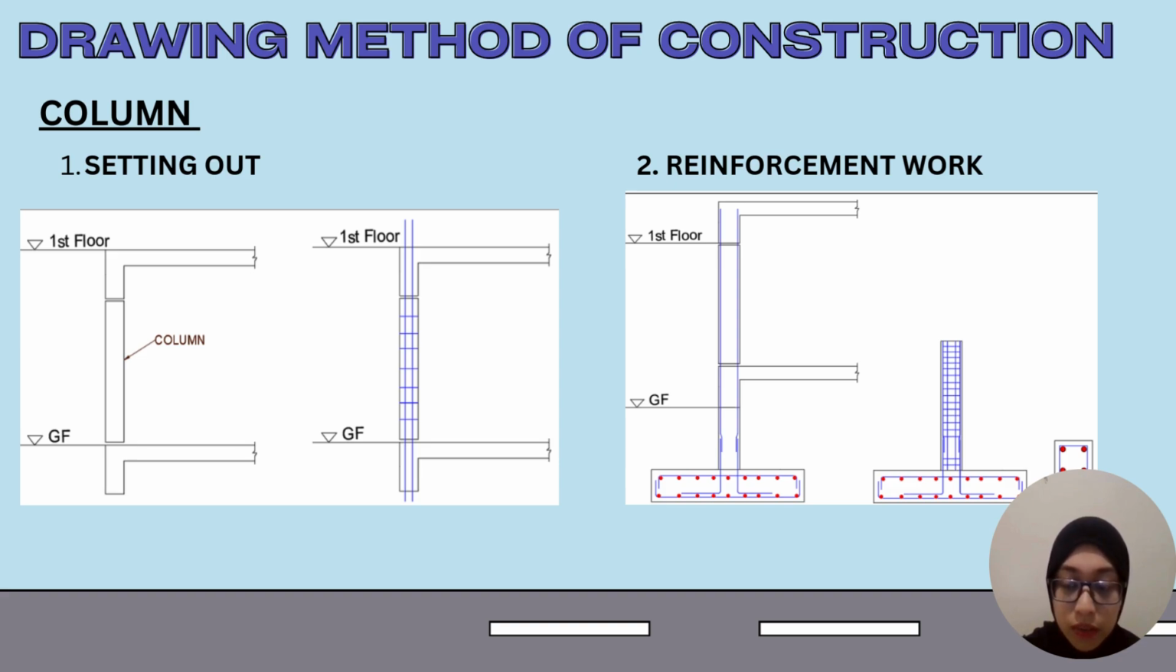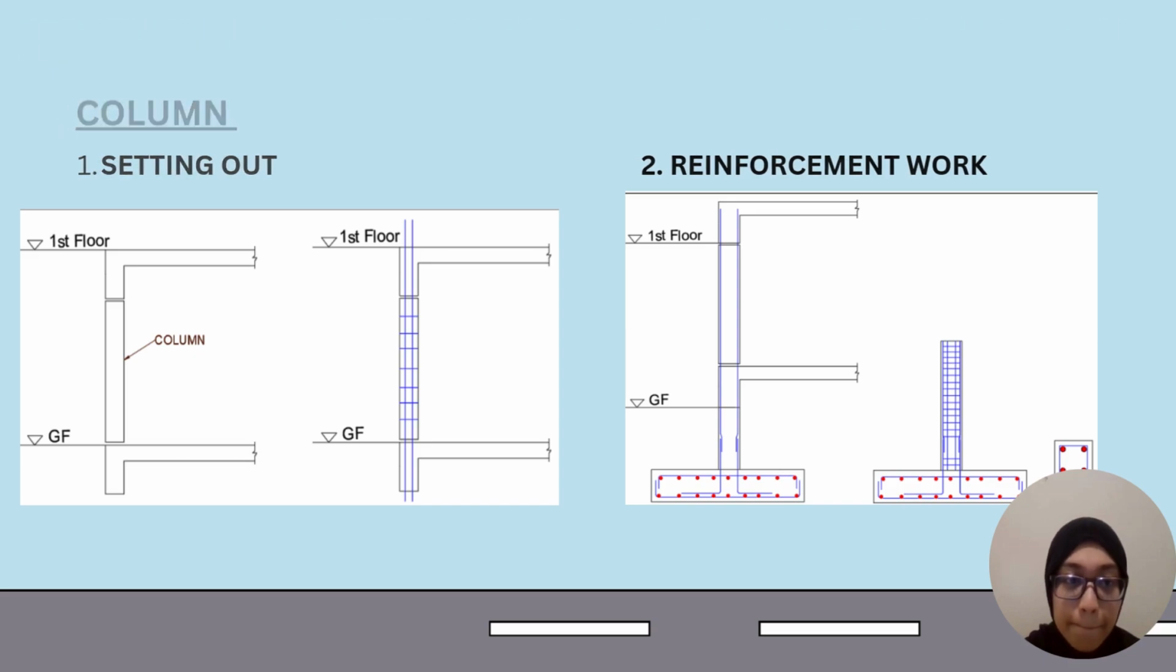So we need to ensure and set up where the starter bar is connected with the column, starting from the flat footing and up to the ground floor beam, ground floor, and connecting with the link of column. And the second step is reinforcement work. As you can see, this is the example drawing for reinforcement work, where the starter bar is connected with the ground floor beam and up to the first floor column.